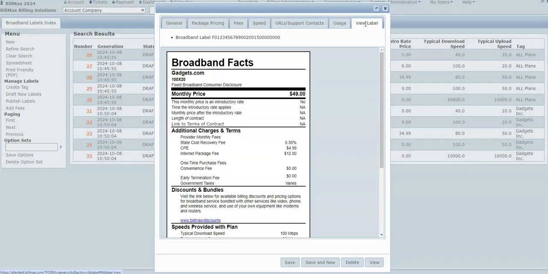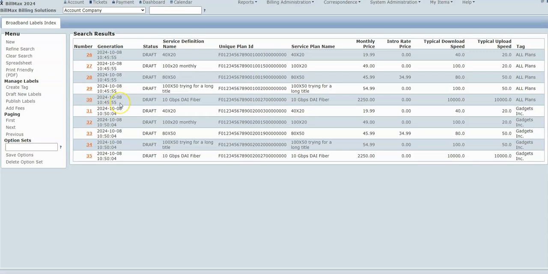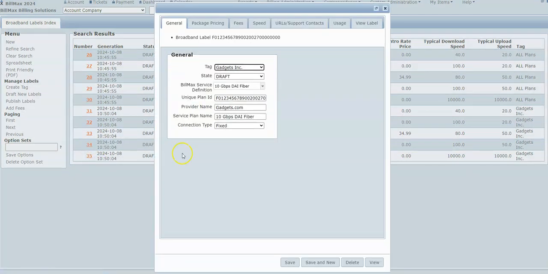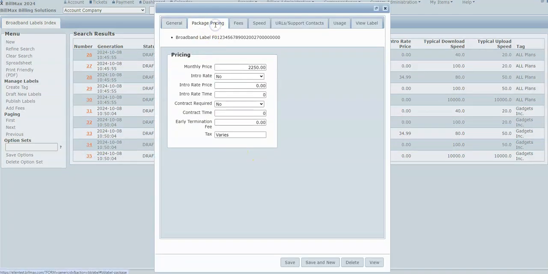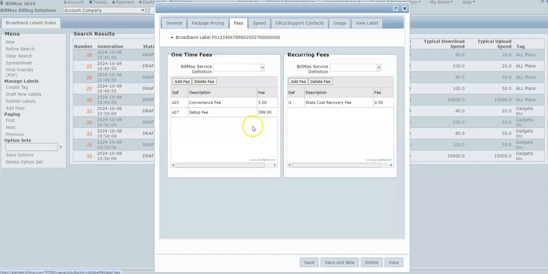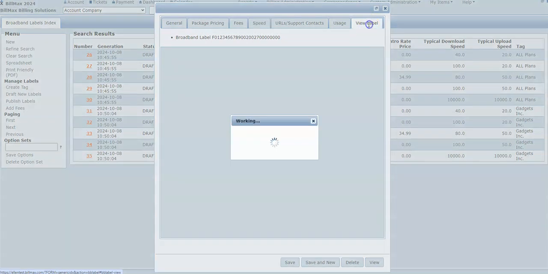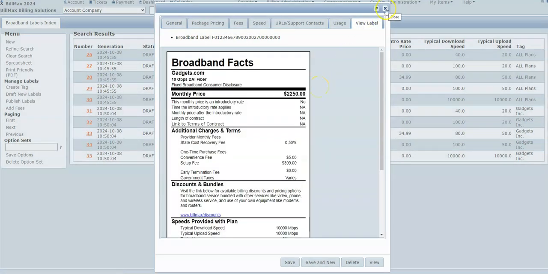And now when you view the label, you will see it still has the state cost recovery fee, but it also has a one-time, I just added, convenience fee. Labels can be created from packages or services. This fiber service is a service, not a package, and you can still see that it has the monthly price, it has the convenience fee, it has a setup fee, and the state cost recovery fee, and you can view the label for it as well.